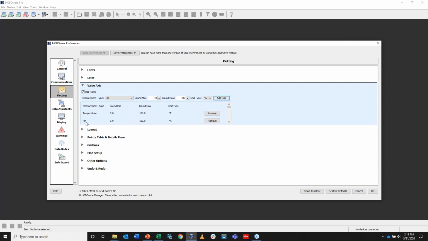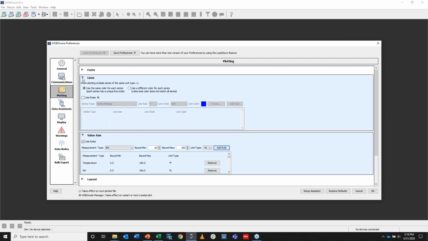There are other things you can do. I know this question has come up: you can use a different color every time a new series is created, or you can use the same color. You can create your own colors. So if you want to set a rule so that temperature, I think it defaults to black when it comes in, and we will have this set up so that's a solid.